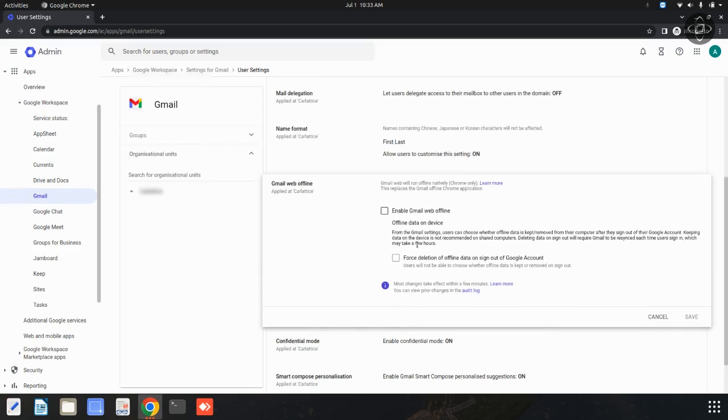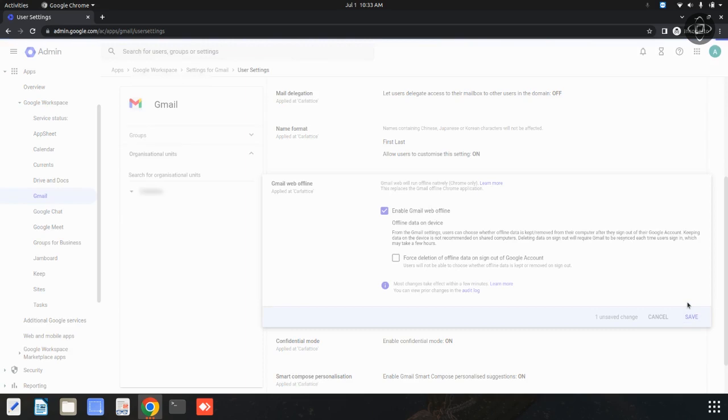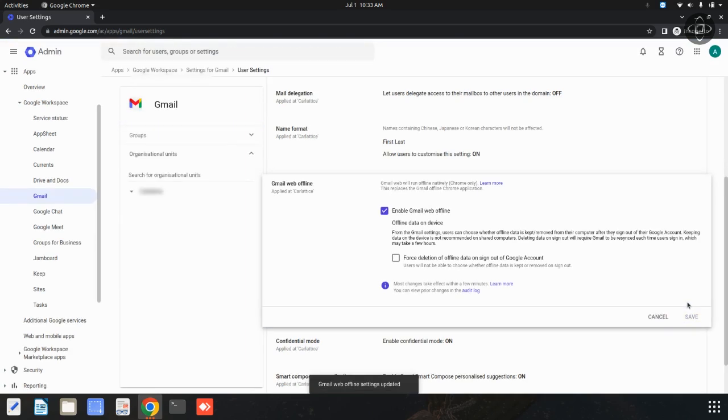You will see the option labeled enable Gmail web offline. Now you can click on this checkbox. Then you can save this option. By enabling offline Gmail in the Google Admin Console, you are allowing users to enable it in their own Gmail settings.